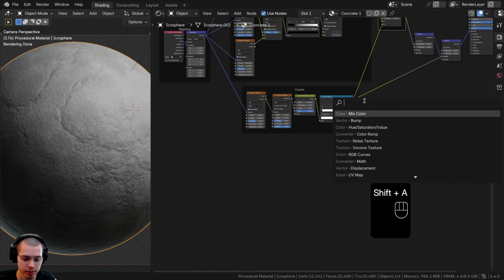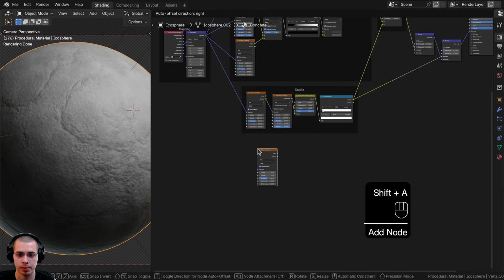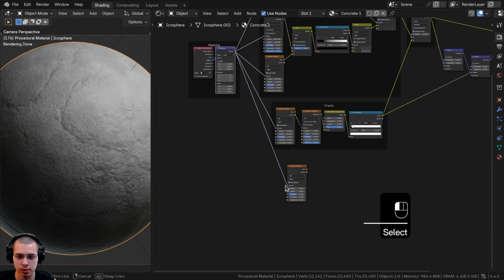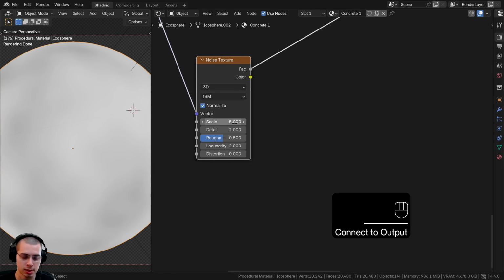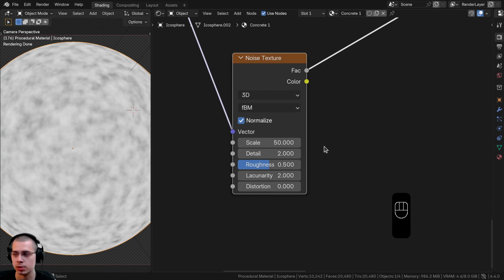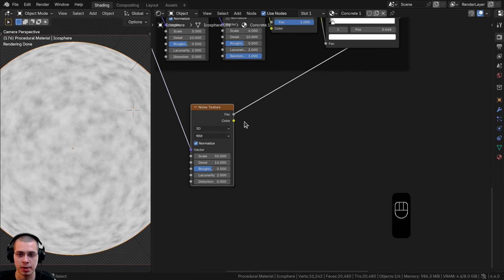detailed. So what I'm going to do is search for a noise texture. We'll drop this down here, and the mapping vector can go into the vector of the noise. And let's Control Shift select the noise to preview it. And I'll change the scale to 50 so it's a bit bigger. And I'll turn the detail up to 10 so it's pretty detailed. And I'll keep the other settings how they are.